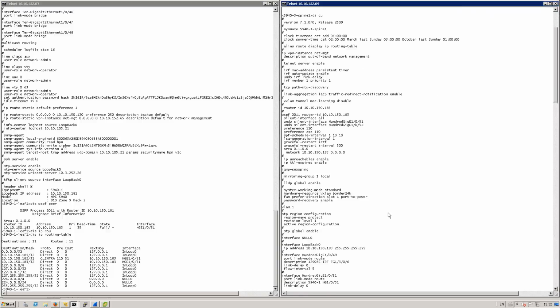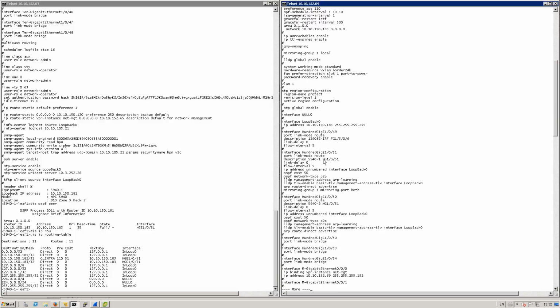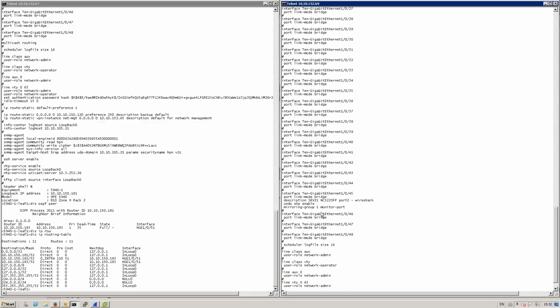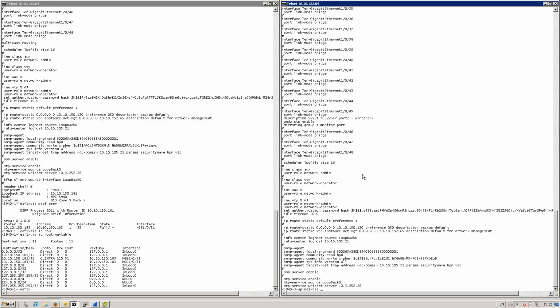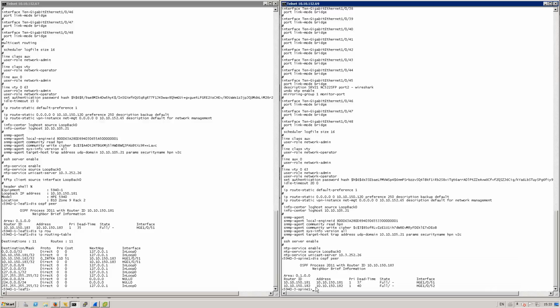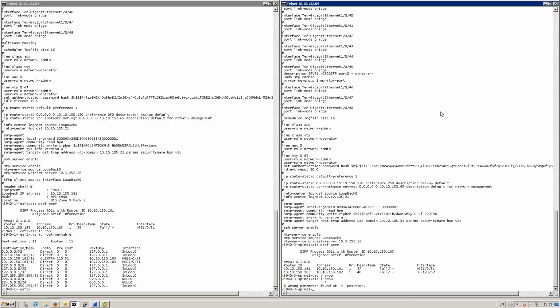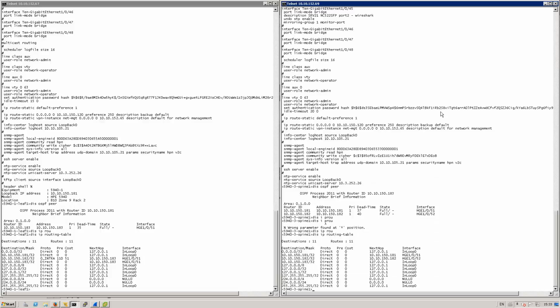So on spine 1, as you see, there is no VRF configured either. We have OSPF configured, and the interfaces to leaf 1 and leaf 2. BGP is not configured. If I do a display OSPF peer, I've got my two peerings to the leafs, and display IP route. You'll see my global routing table has those loopback addresses as directly connected, because again, we are using the loopback addresses for control plane communication.